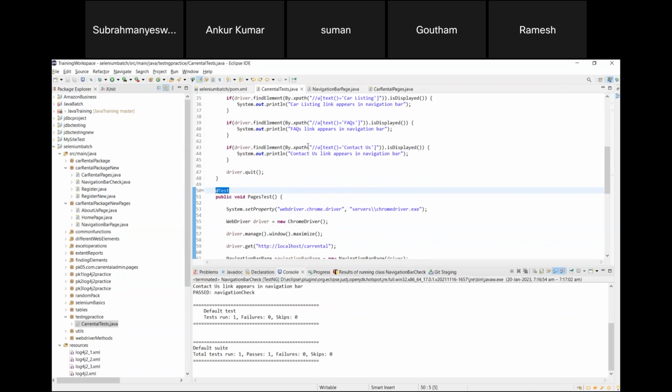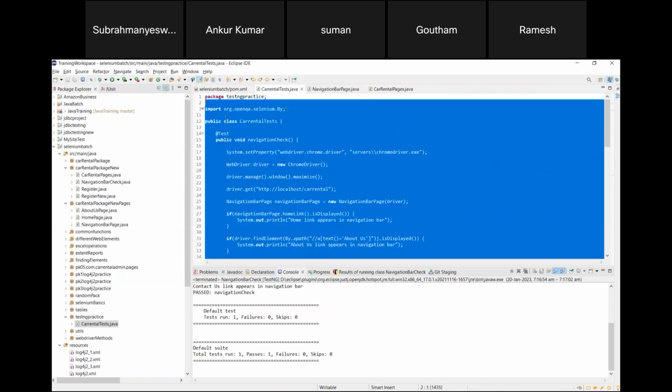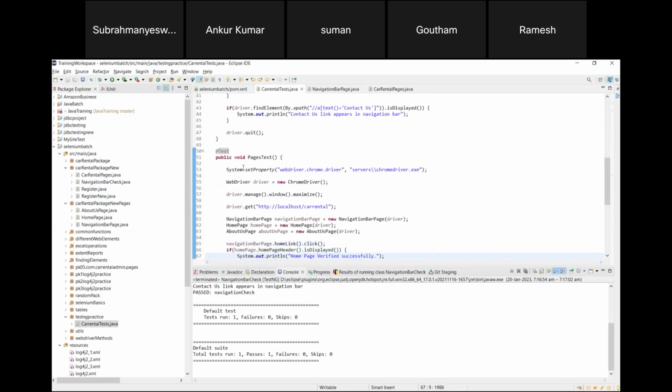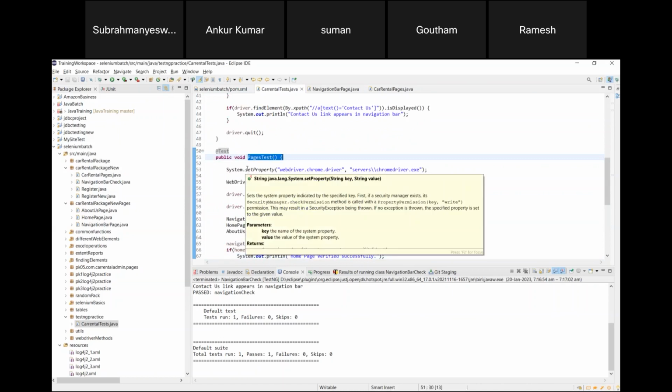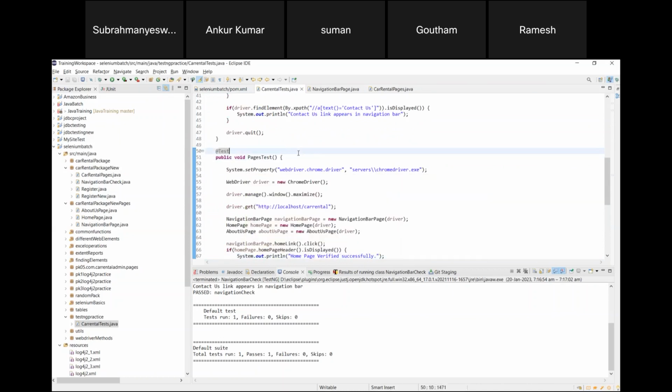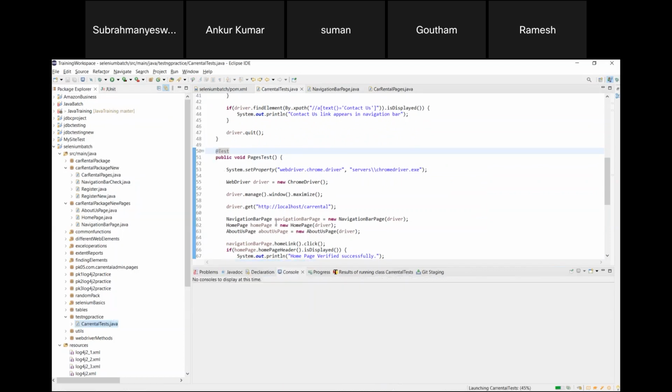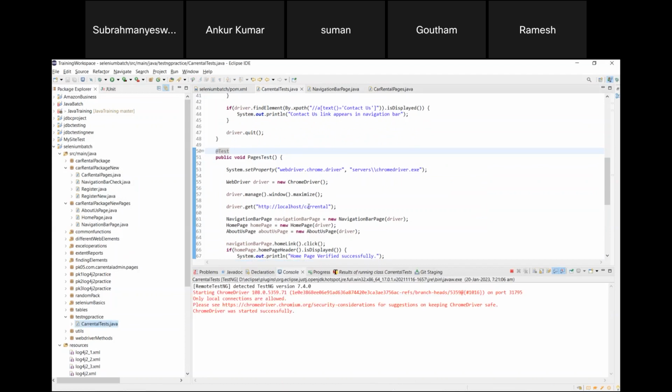Whatever the method in a particular class, each method is a test for me. That means navigation check bar is my one test case, and my other test is to go into different pages and verify that. That means each and every method in a TestNG class is a test. Just remember that. Now if I run this one, run as TestNG test, it will run both these tests. Let us see this one.